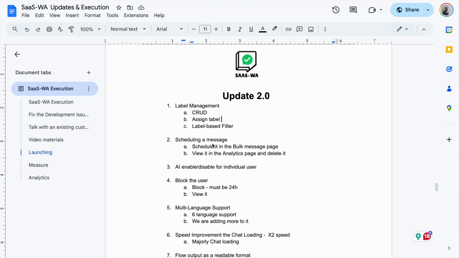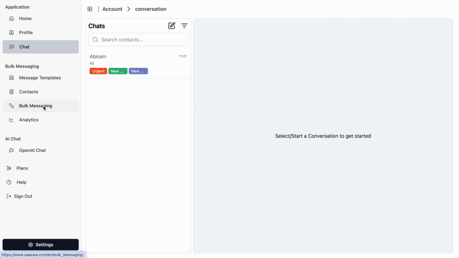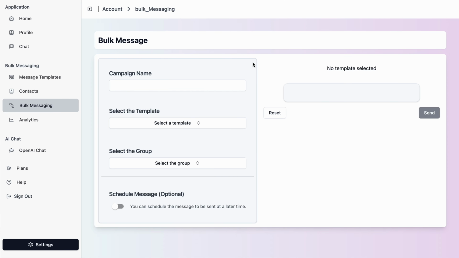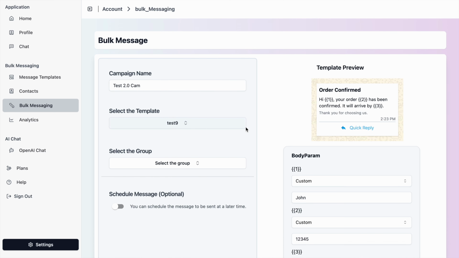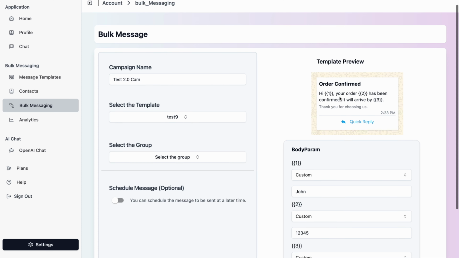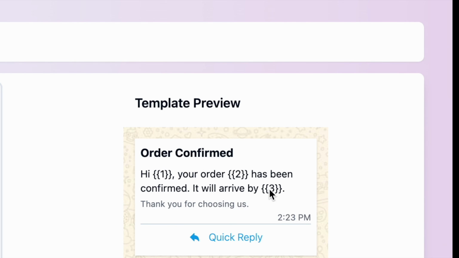The second one is scheduling a message. So I'm going to this bulk messaging. You can see this UI has been updated. Now I'm going to create a campaign. I'm going to choose a template. I just click this select template and I'm going to go with the utility. I can see the preview on the right side. It contains 3 parameters.